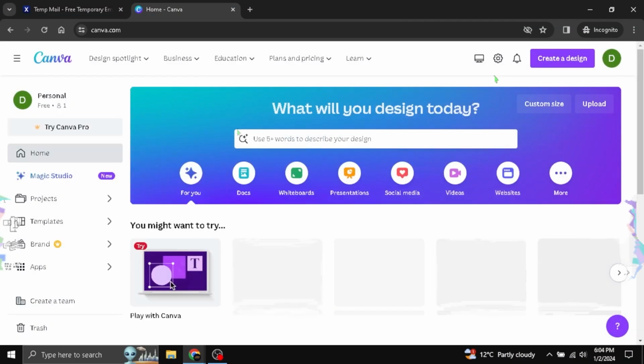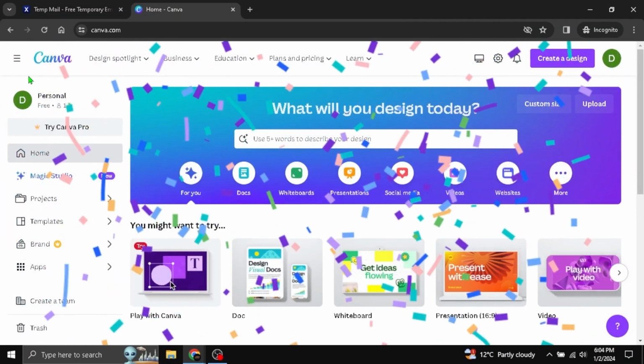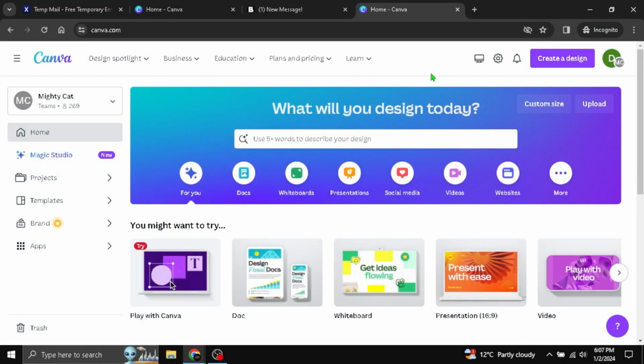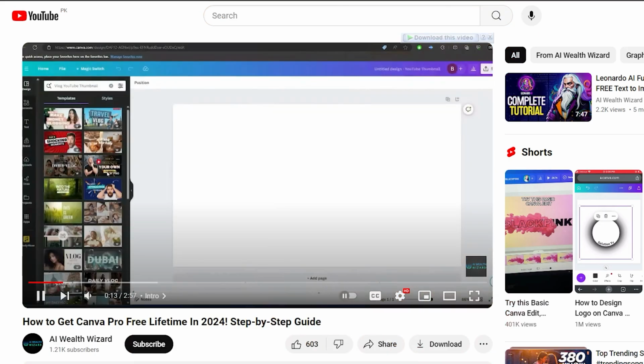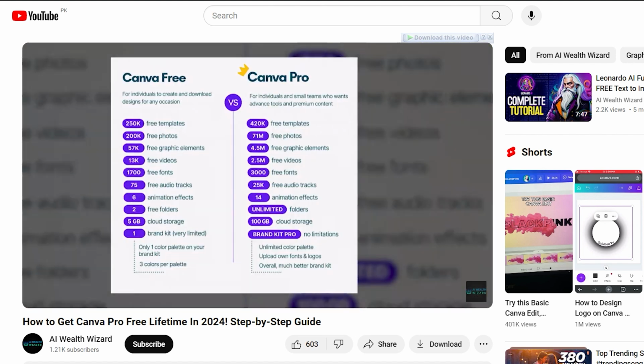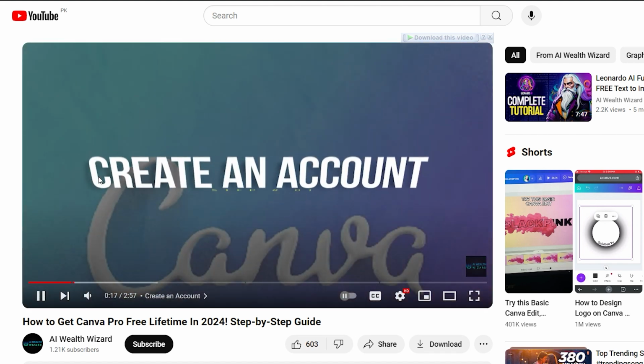To make sure this method works, you'll need the premium or pro version of Canva. You might ask, hey, weren't we supposed to do it for free? For a complete step-by-step guide, you can watch our video on how to get Canva Pro free lifetime. The link will be in the description down below.